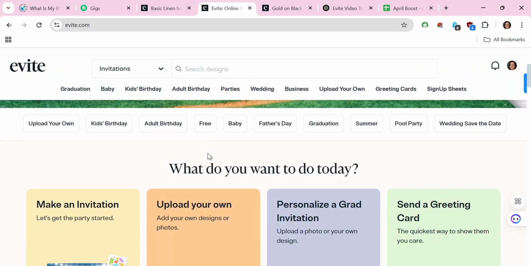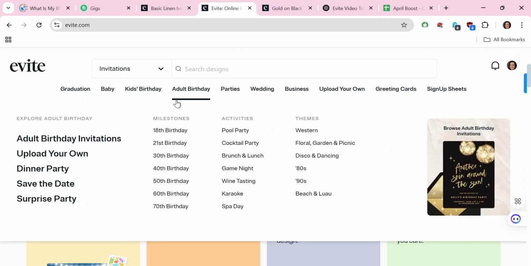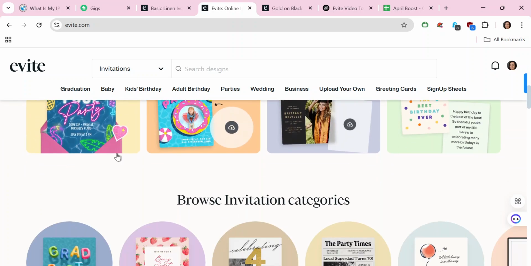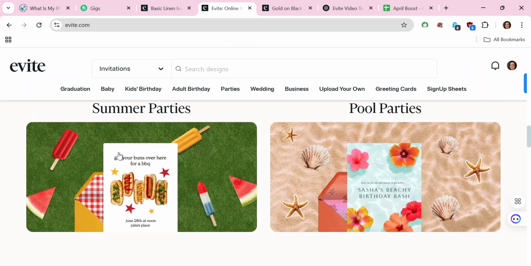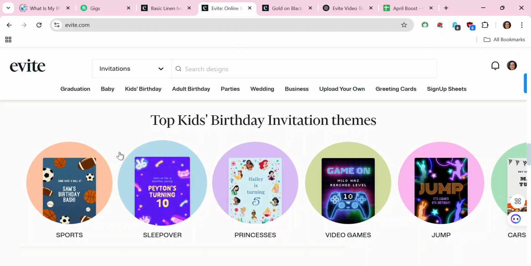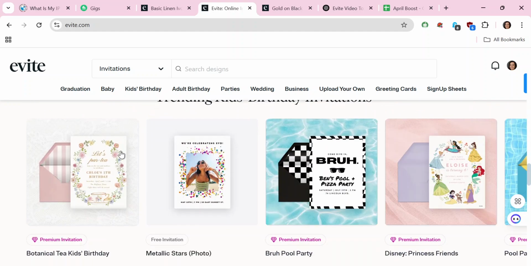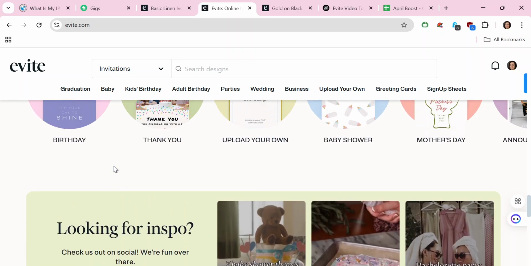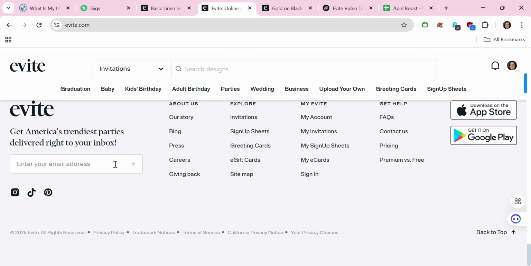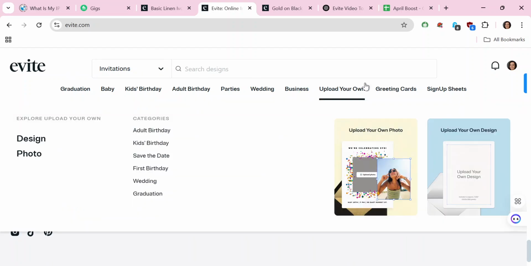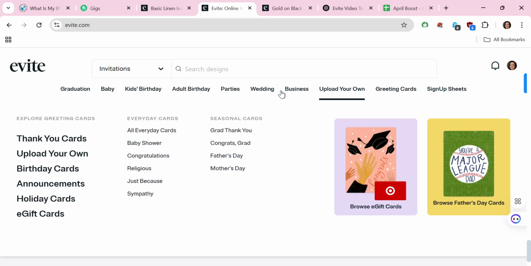You can just scroll through any of these sections here and choose the one you would love to work with. You can also just scroll down to see a collection of all the types of invitation or card themes they have, even birthday and greeting cards. So it just depends on what you're actually looking for. But no matter what you want, Evite has got you covered here, and you would get almost everything you need.